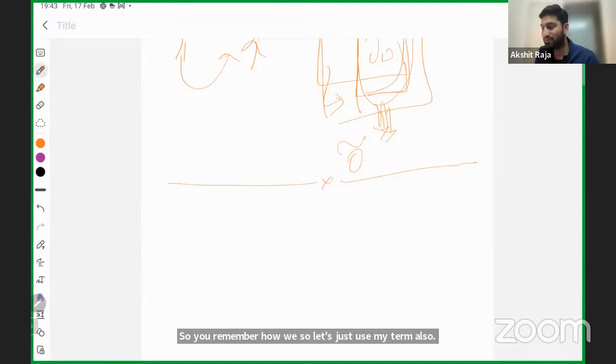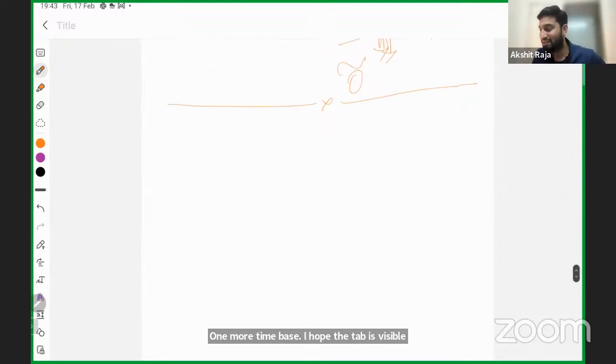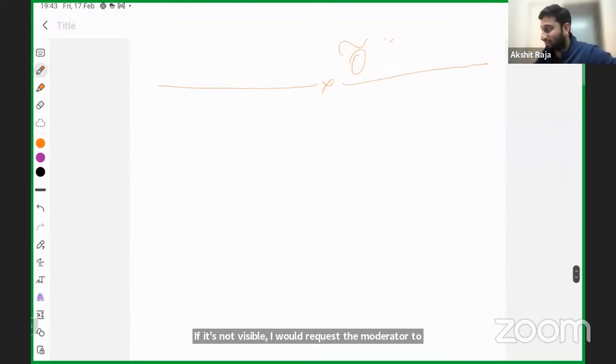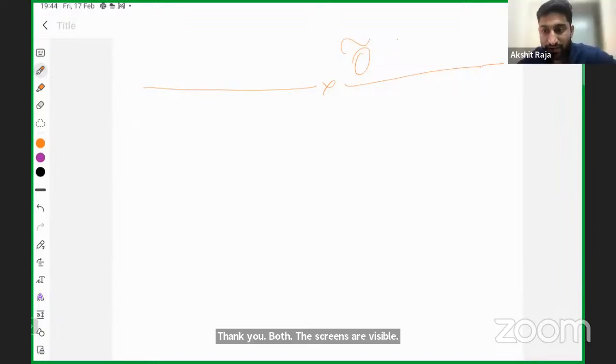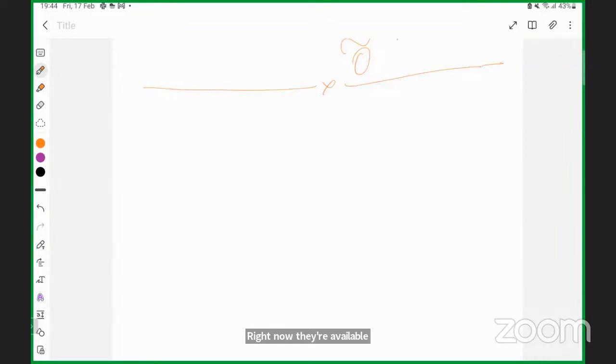Guys, I hope the tab is visible. If it's not visible, I would request the moderator to directly cut in on the call and let me know. Yeah, there is a little confusion. We are also answering the questions, but you can view both the screens simultaneously. There is a View option on the top of the screen where you can see two names, and you can switch the screens whenever he is explaining using the tab. Thank you. Both the screens are visible simultaneously. Yes, they're available.